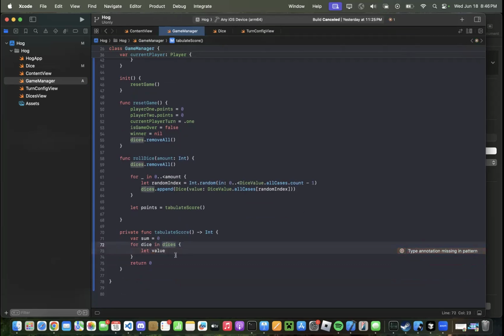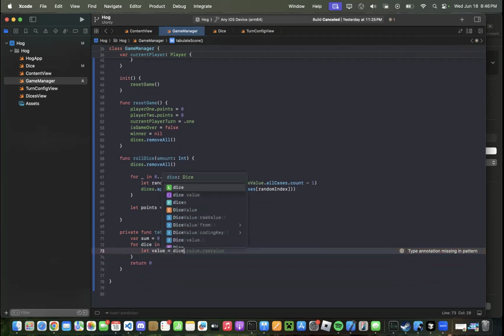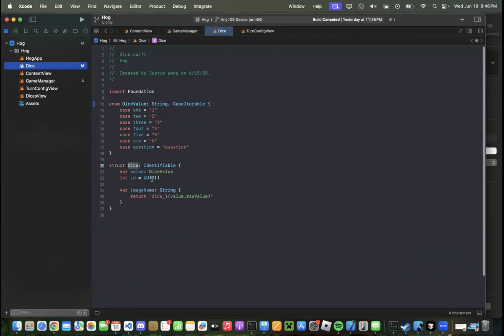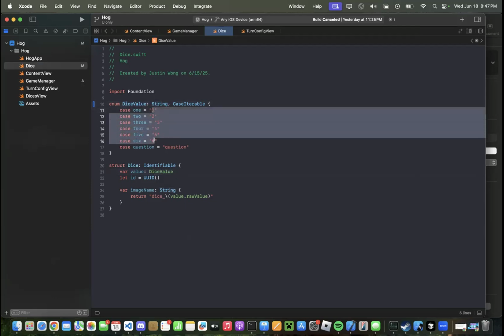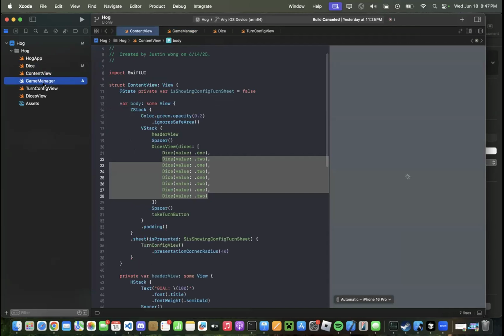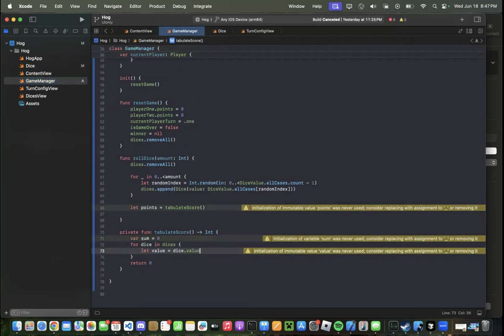So right here, for every dice, each dice is going to be a dice object, and then we can simply just do dot value. Because once again, going back here, you can see that value is a dice value, and with the help of the string, these are some raw values right here. Not only did that help us with picking up the dice images for our dice view, this is actually helping us with our numbers.